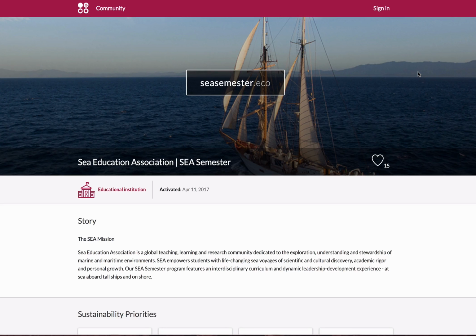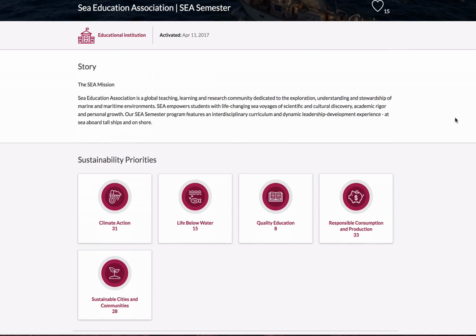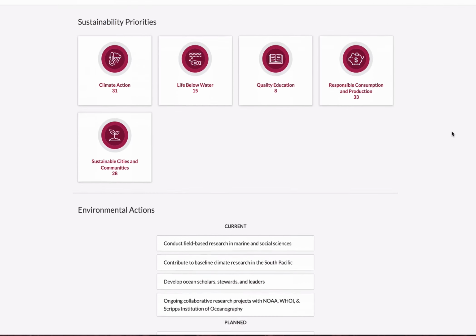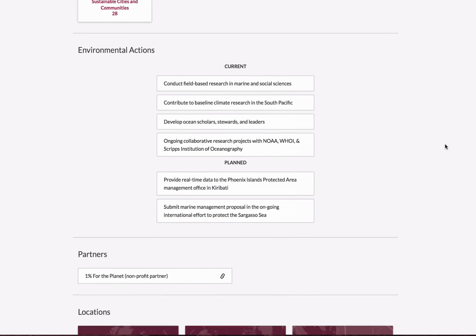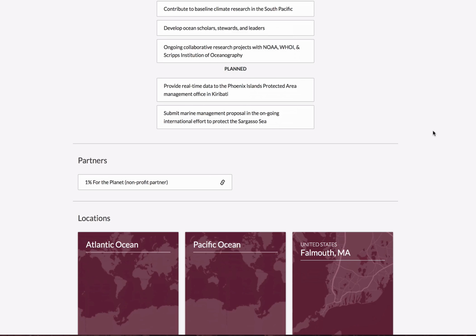I also wanted to share with you what a typical profile looks like just before we go through the process. So this is the completed profile for C-Semester.eco. They're an off-campus educational institution, and a lot of their work involves taking students out in these tall ships for a semester at sea. So they've completed this page. They've included part of their story. They've identified which of these SDGs, these sustainability priorities, they're working on. They have discussed what current environmental actions they're taking and which planned ones they have. They've listed partnerships.